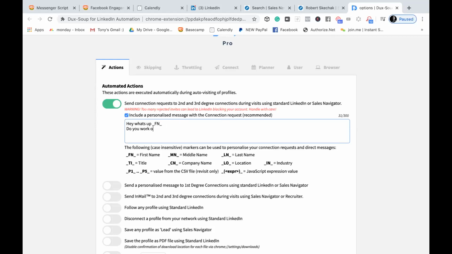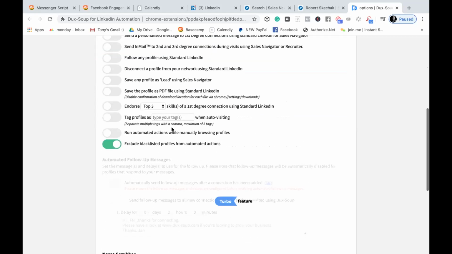Like the Duck Soup that I was using is the same as yours. It just doesn't. Do you work on water? I don't know, is that a good one? Hey, what's up, John? Do you work on water heaters? They're going to think I'm a prospect, and then they're going to click into it, and then I'm going to make them look into my message. Yeah, that's a good idea.